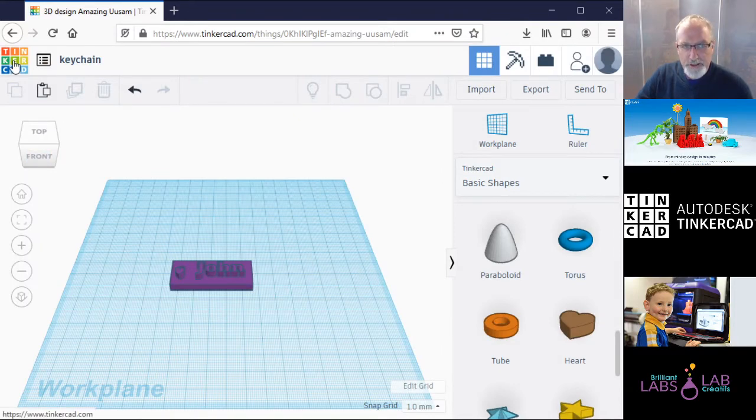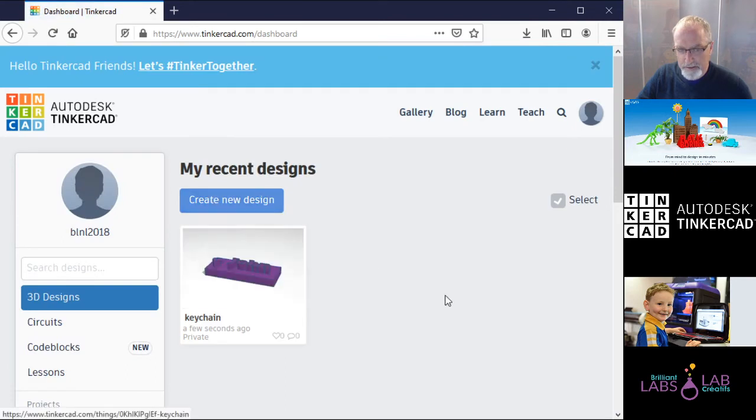So I'm going to go back to the TinkerCad dashboard just to show you where your design is. As soon as I click on the dashboard, it saves my work, and my design of keychain is there. Every time you log in, whatever designs you've created are going to be available to you here in the TinkerCad dashboard. So my keychain is available here.